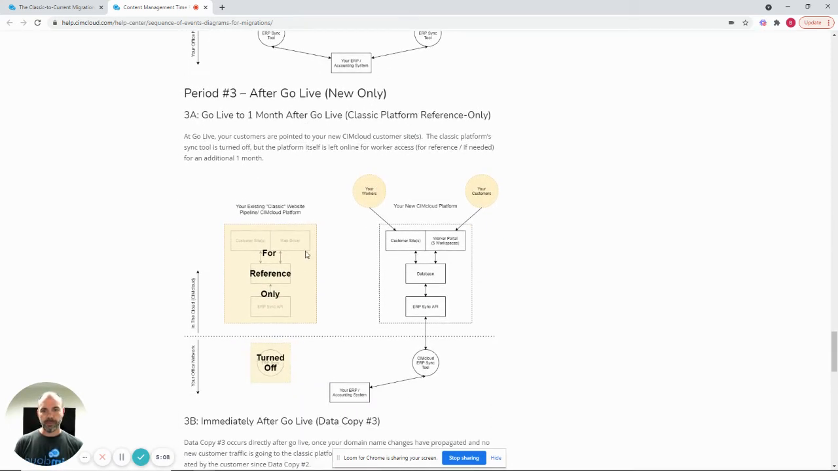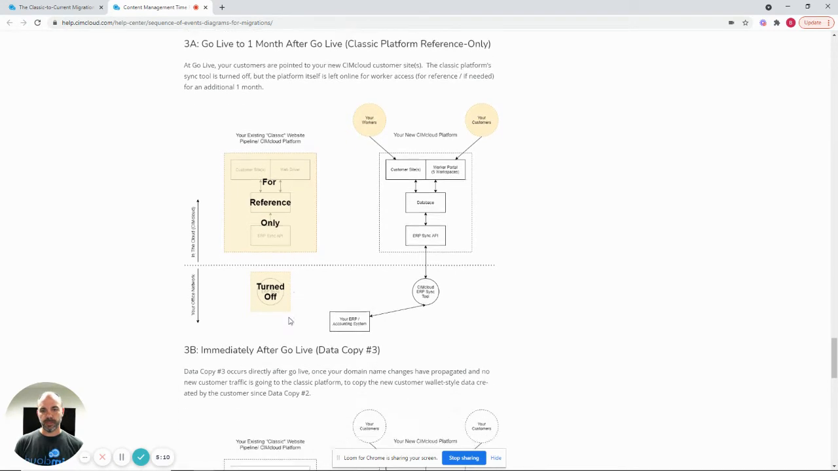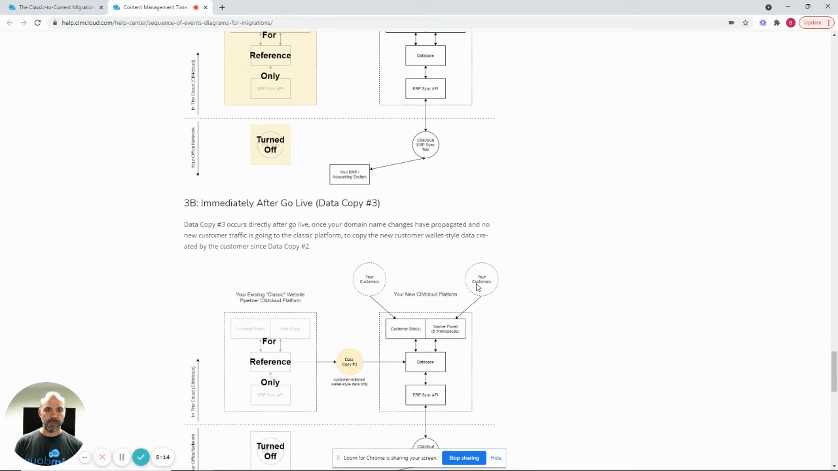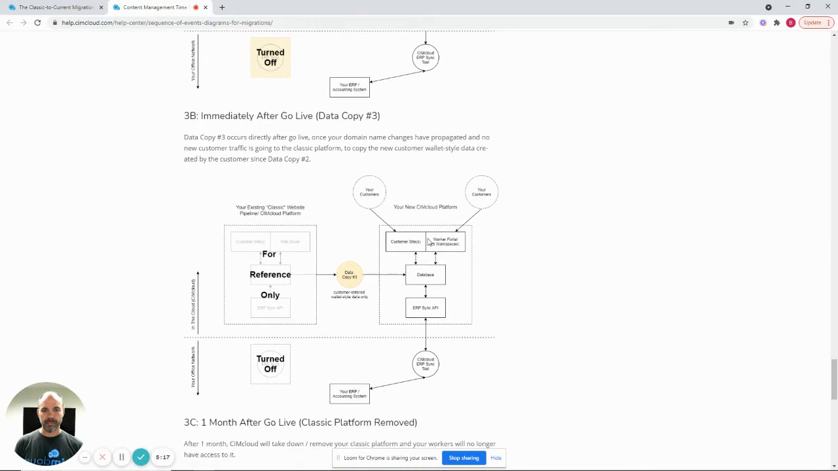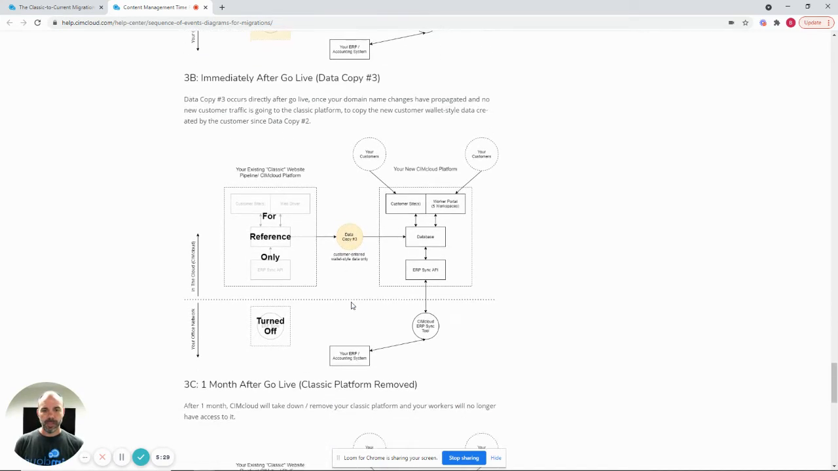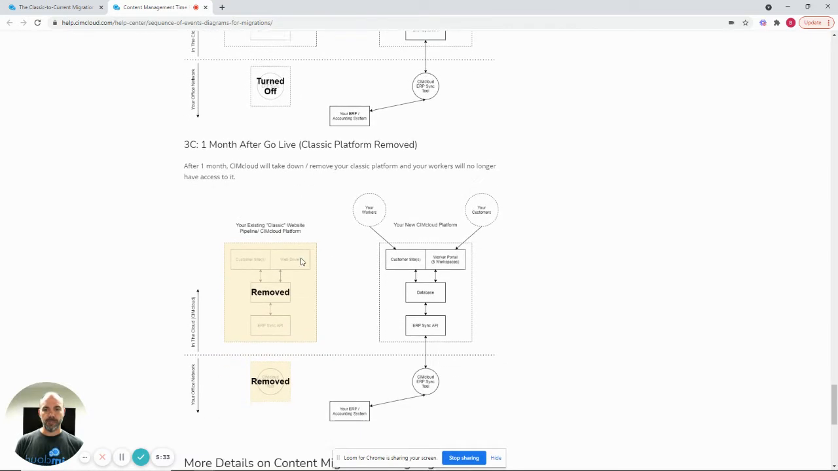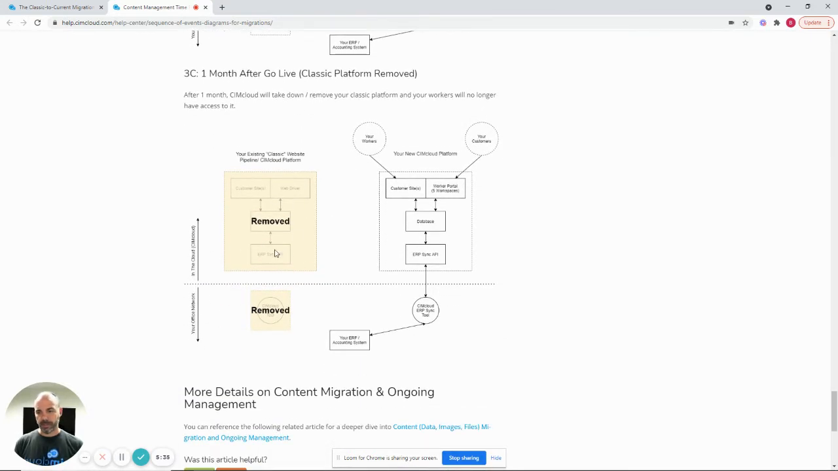We will turn off your classic platform and sync tool, but leave it up for reference. Your customers and workers will be accessing the platform here, and we'll do data copy. There's a typo there that should say workers. There's a data copy number 3, which is a quick refresh of the wallet style data that was entered since data copy 2 for your customers. That gets you completely up. And then a month after go live, we're going to take down the entire platform.